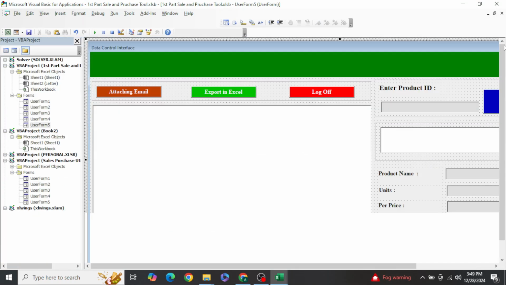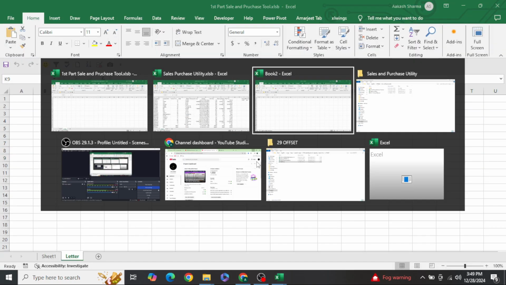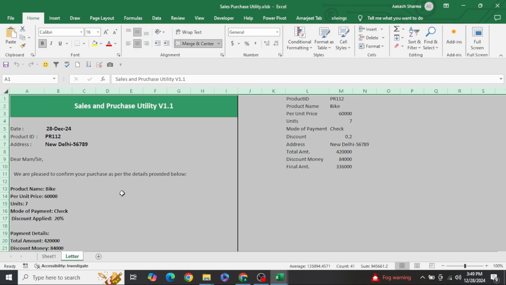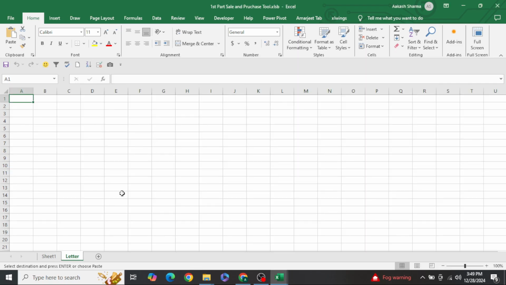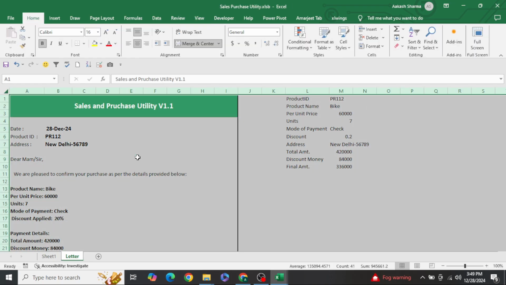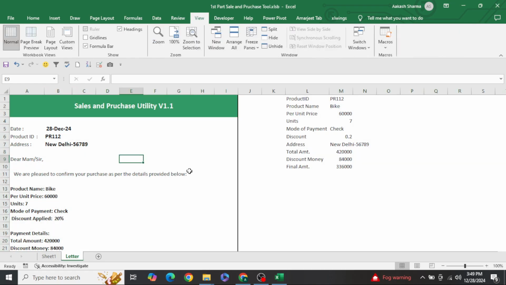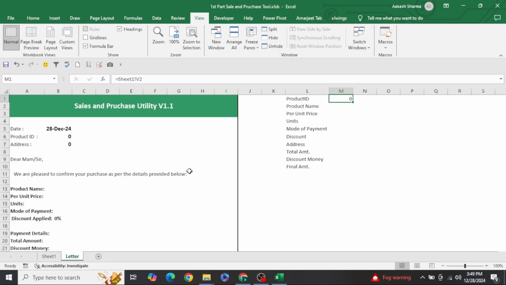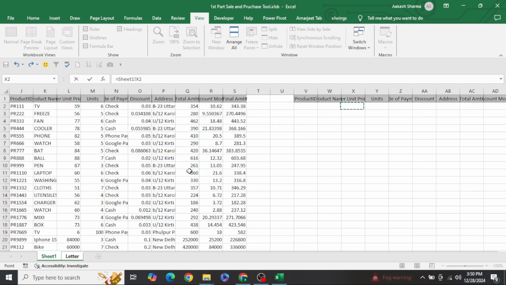Okay. Now you can simply remove it, and this is something we have. This is the letter. Simply copy and paste it here. Remove the gridlines. Okay, just close it. Now I would like to do a simple equal to product ID. The product ID is here. Then product name, product price, units. You can do simple equal.